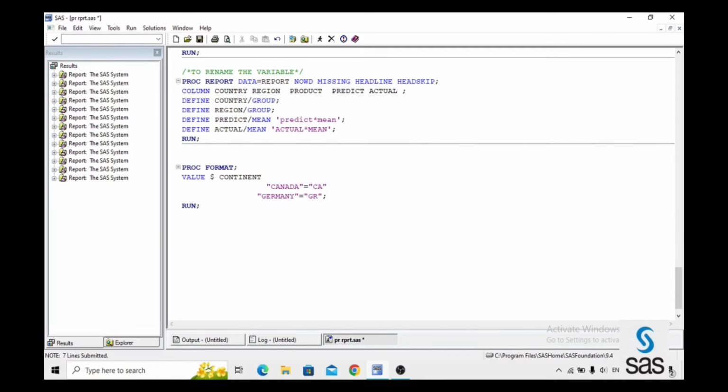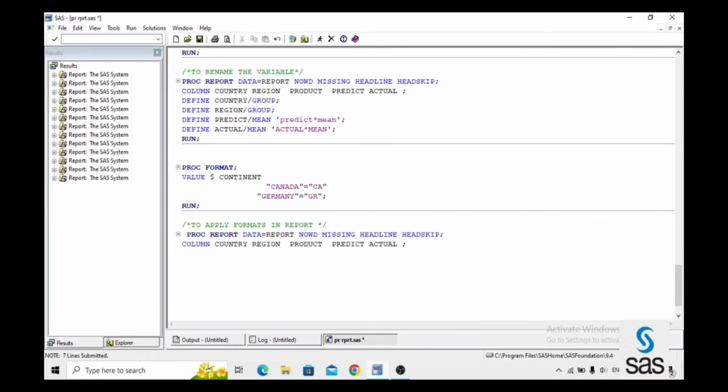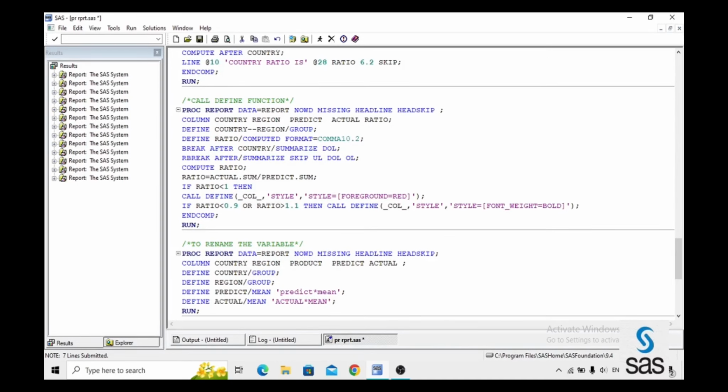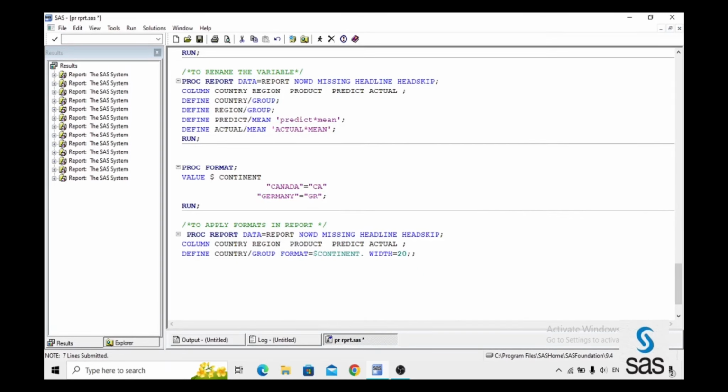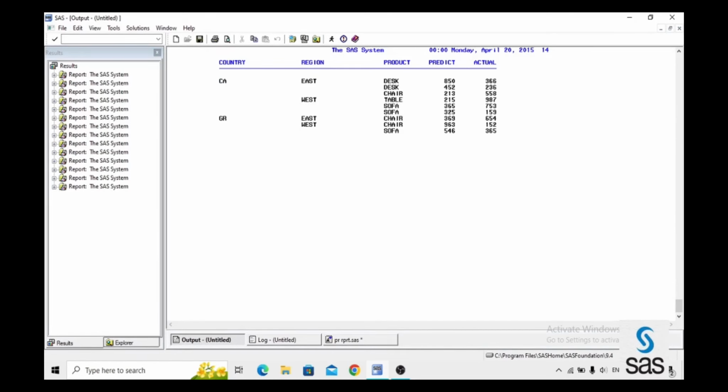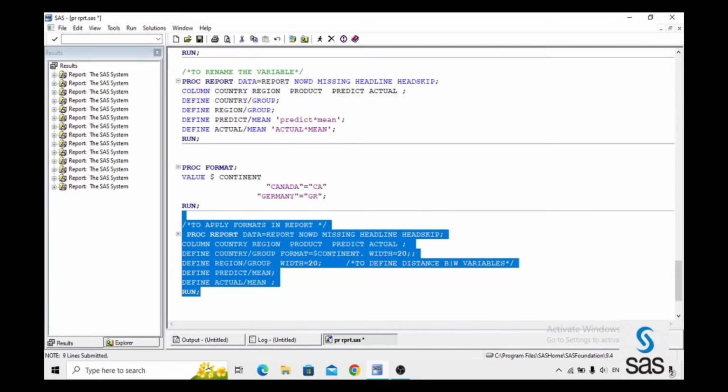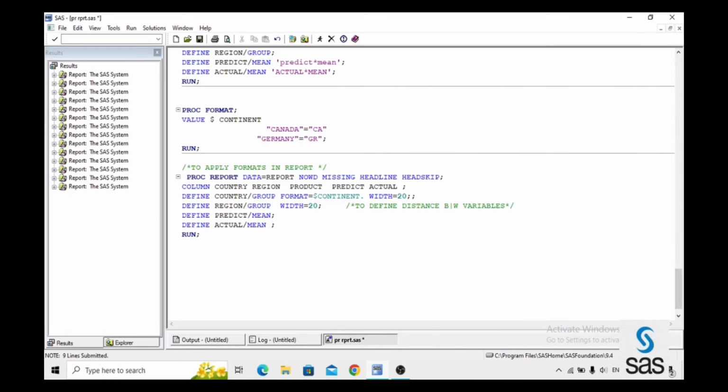Now how do we apply this format in a report? Proc report data equals report. Options are same, column is same, whatever value variables you need, just mention in that order also. And define country group format. Before that also we apply format; just like this you can apply whatever format you want in the define statement only. And define predict as a mean, actual as a mean, and instead of Canada we get CA, instead of Germany we are getting GR. Just like this you can apply any format whatever you want.